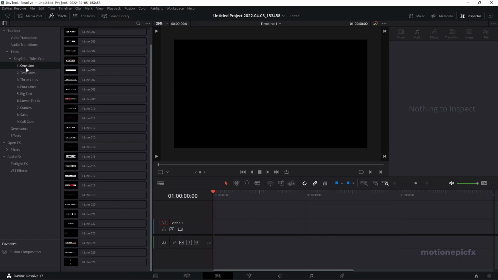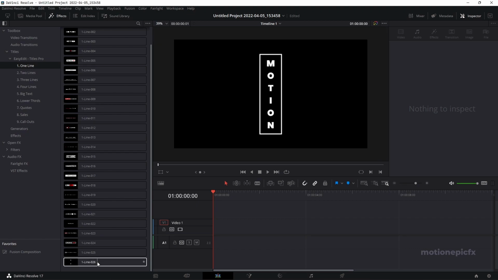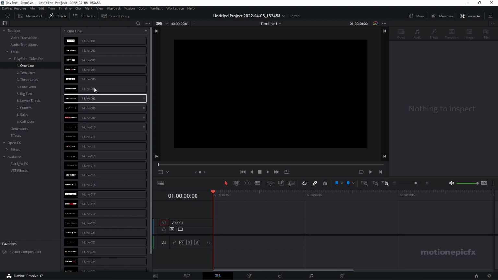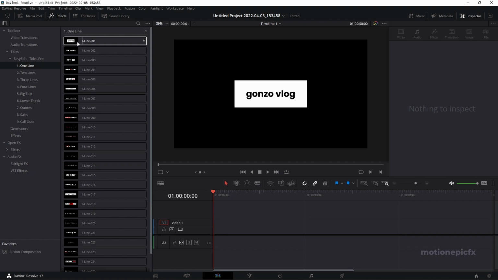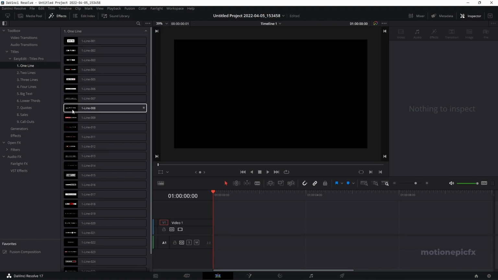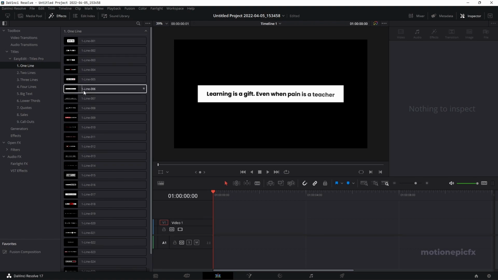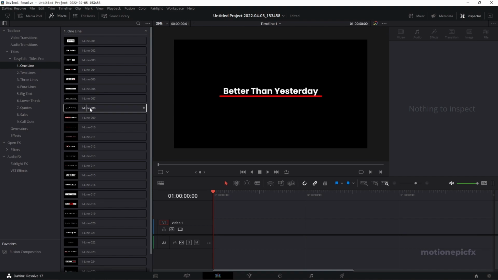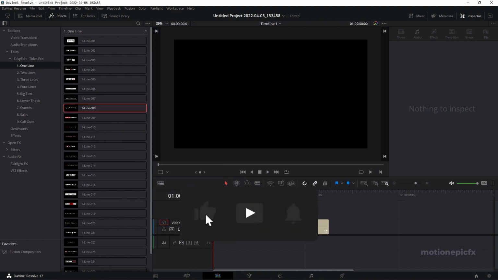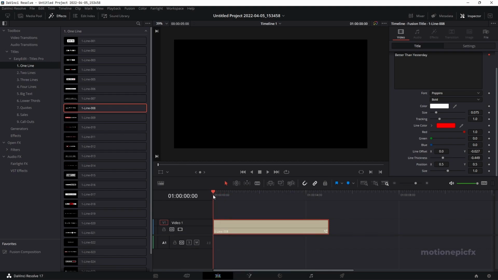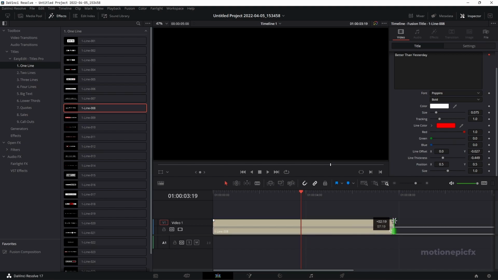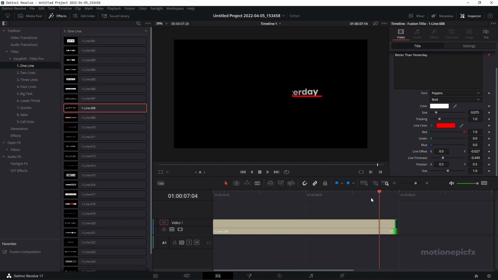So let's go to the very first category, which is one line, and if you scroll down you should see that we have around 26 text animations inside this category, which is pretty damn amazing. So let's take a look at any of the title animations over here. So I'm going to take a look at this line number 8. So let's just drag that in and we have the in animation and the out animation. So that's pretty cool. You can extend the length of the title as well and it should still work fine.